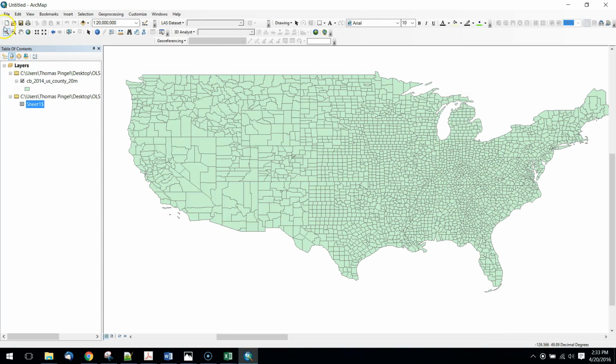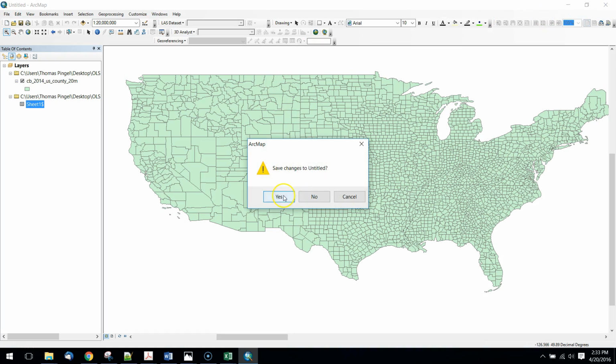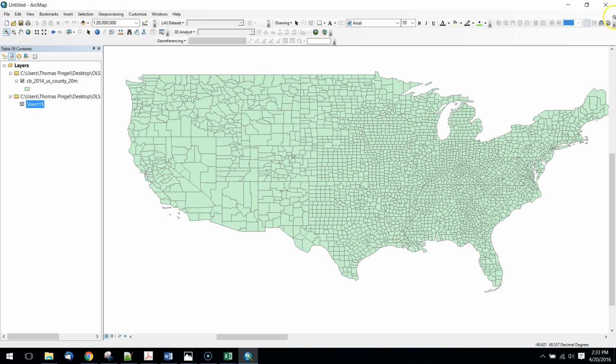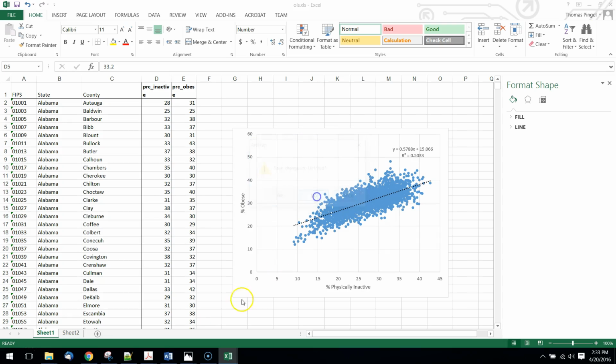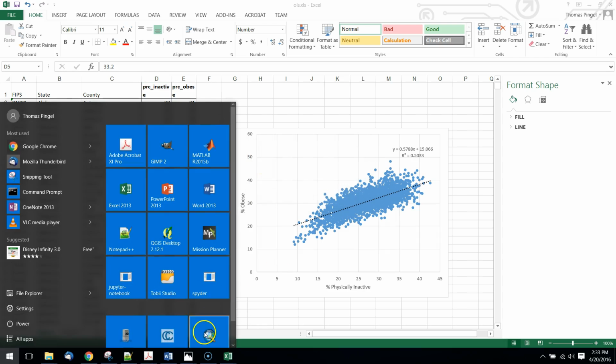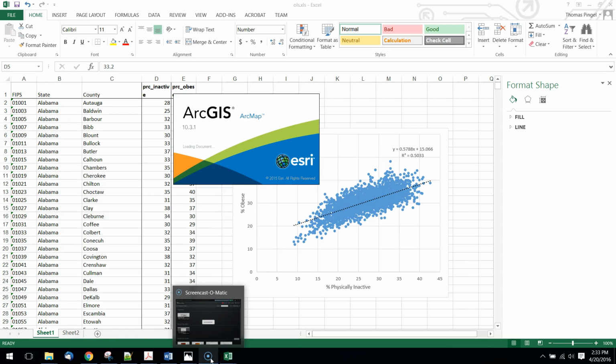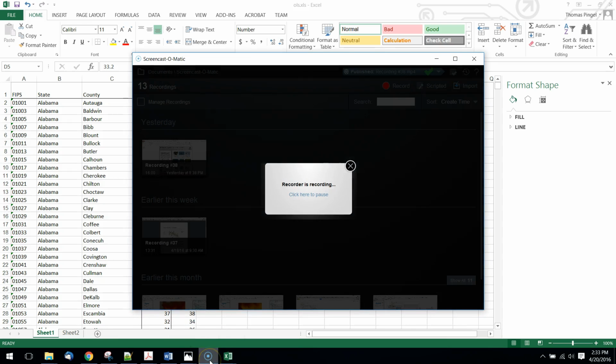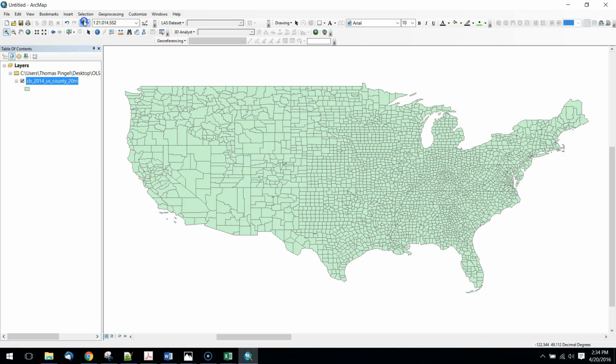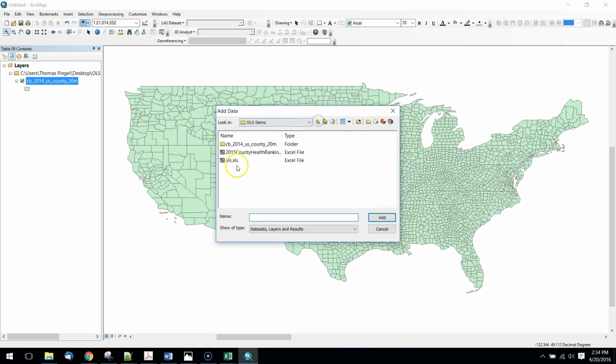So we're going to start a new session here. I'm just going to exit out of Arc real quick. We'll start that back up again. So pause real quick as we reload those layers. Okay, so we're adding back in our OLS data, Sheet1.